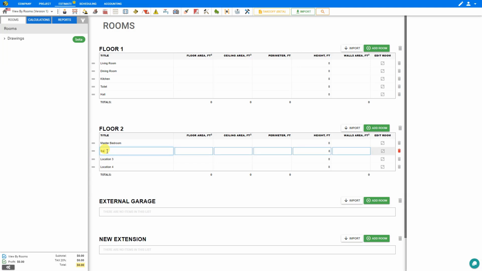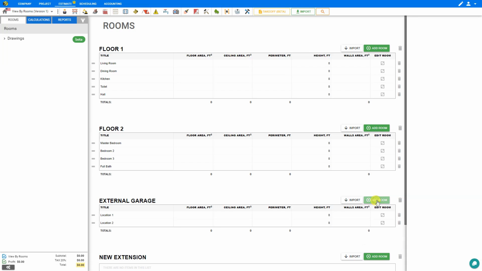And then we have bedroom 2. And then bedroom 3. And then the full bath. And then for the garage, we'll have a couple of rooms. We'll have one area for parking and another for storage.